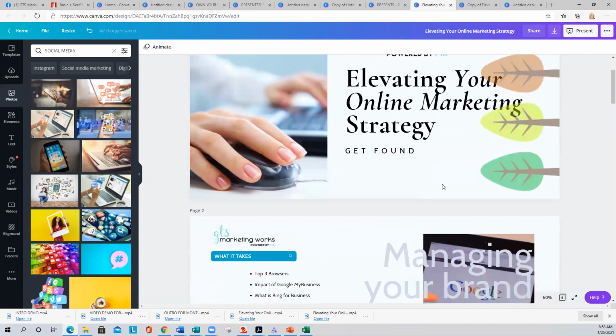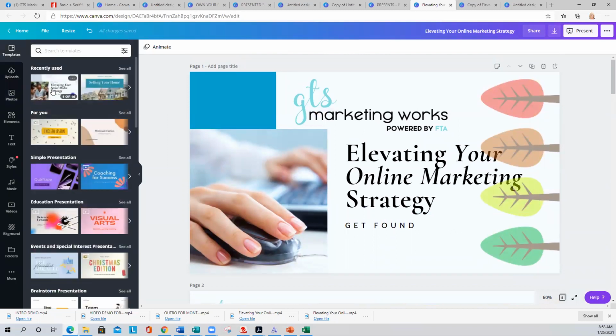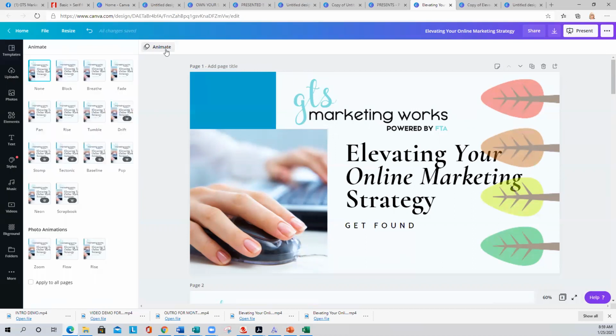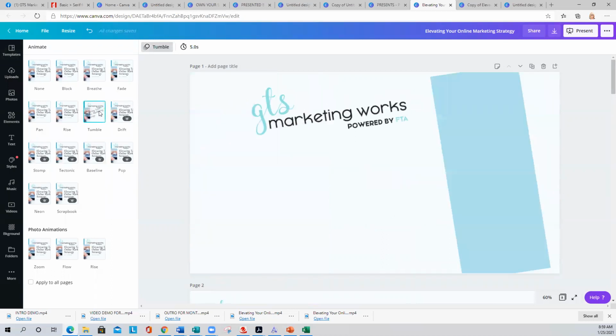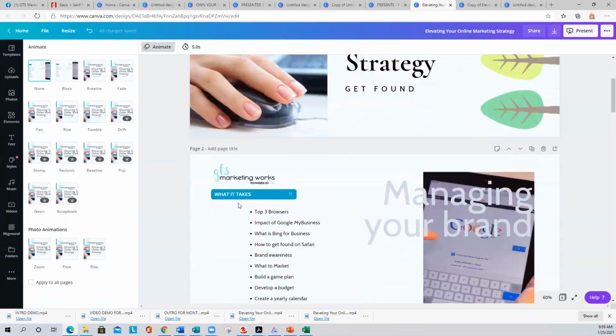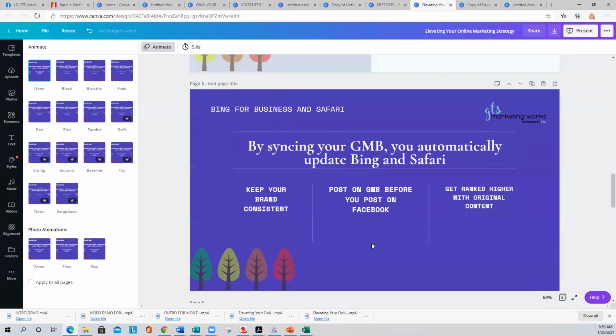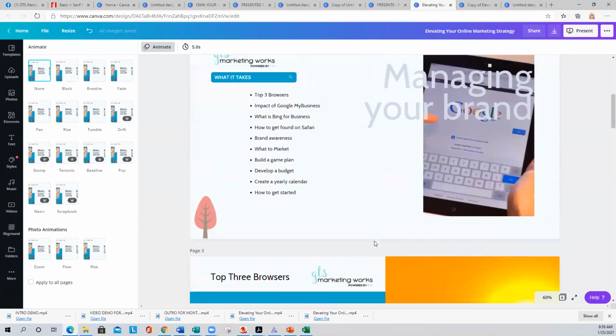But this is where you can create. If you go to templates, you can see there's all kinds of templates in here for presentations. And then you can save a presentation as an MP4. And you can animate them. A lot of this is video in here. Animating the video is pretty cool.